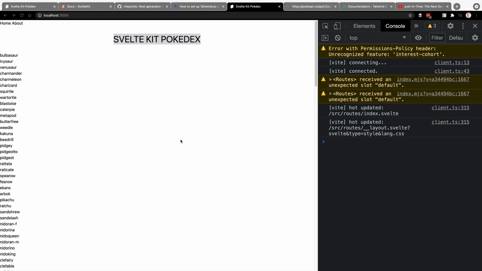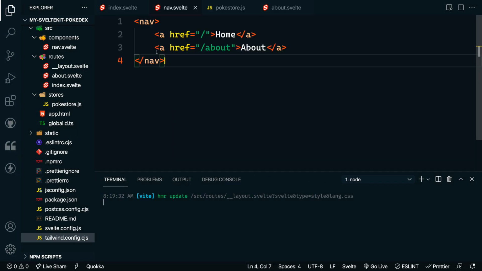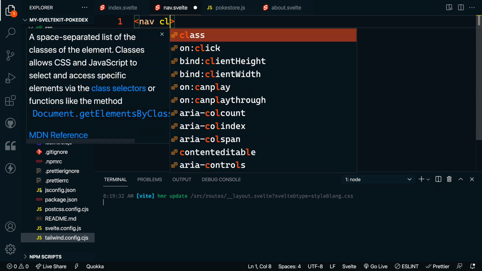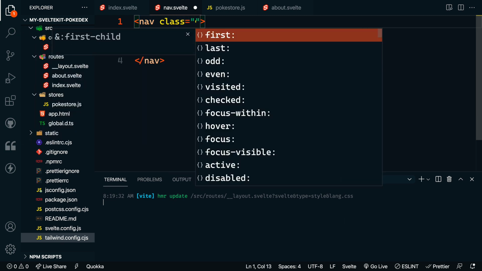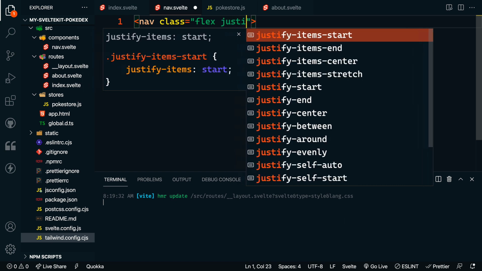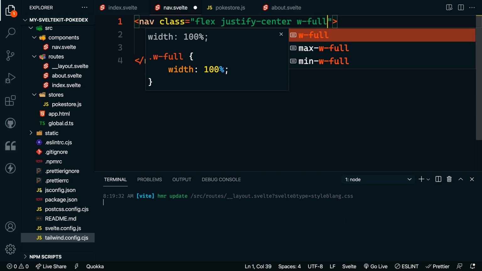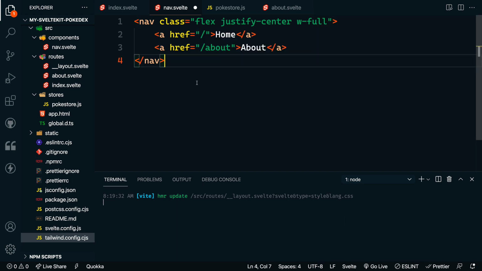So let's also open up our nav and start to style that in the same way. We can use classes not only for font size and colors and that sort of stuff, but we can also do things for how we display our information, including flexbox. So we can use flex here, which sets a display of flex. We can call justify-center, which will center these items horizontally in the screen. And then we will do w-full, which says that this nav bar should take up the entire width.